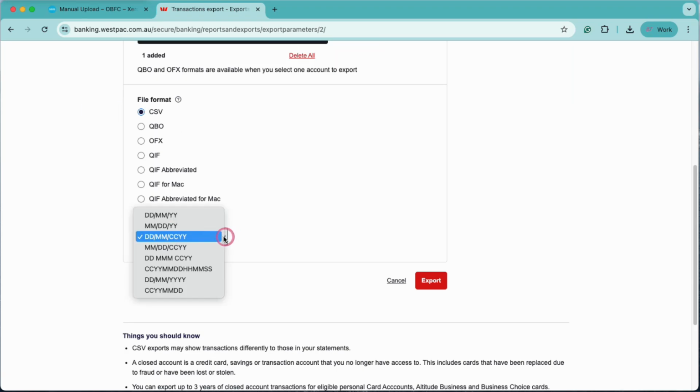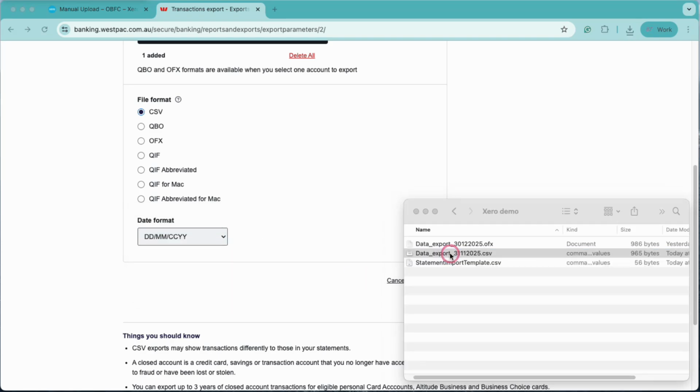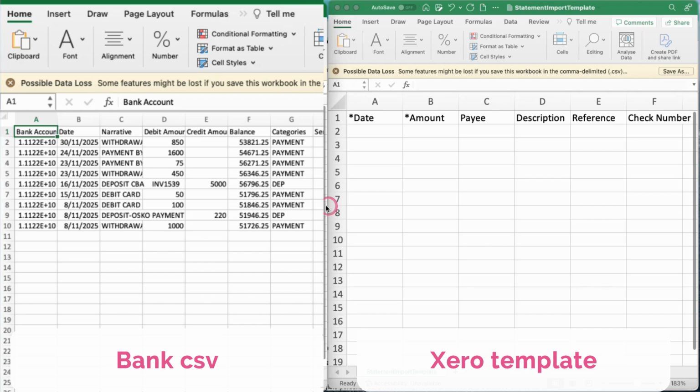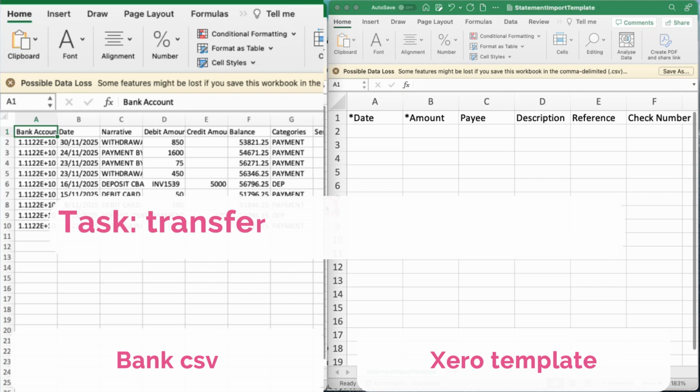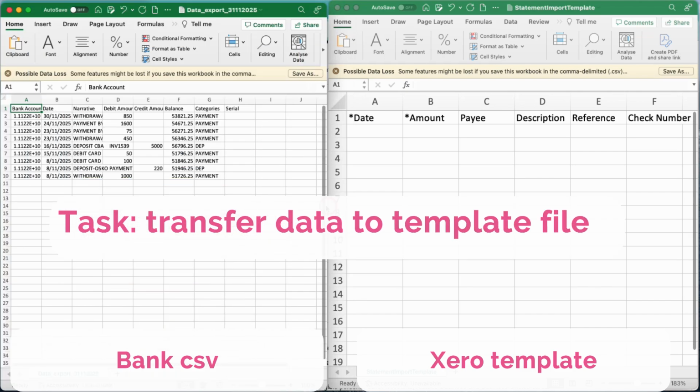If your bank lets you choose the date format, select the one that Xero prefers in your region. In Australia, it is the day, month, year version. You'll probably notice that your bank CSV doesn't match Xero's template at all. That's totally normal. Bank CSV files vary a lot. Your goal here is simple. Transfer the data from the bank CSV into the Xero CSV template correctly.